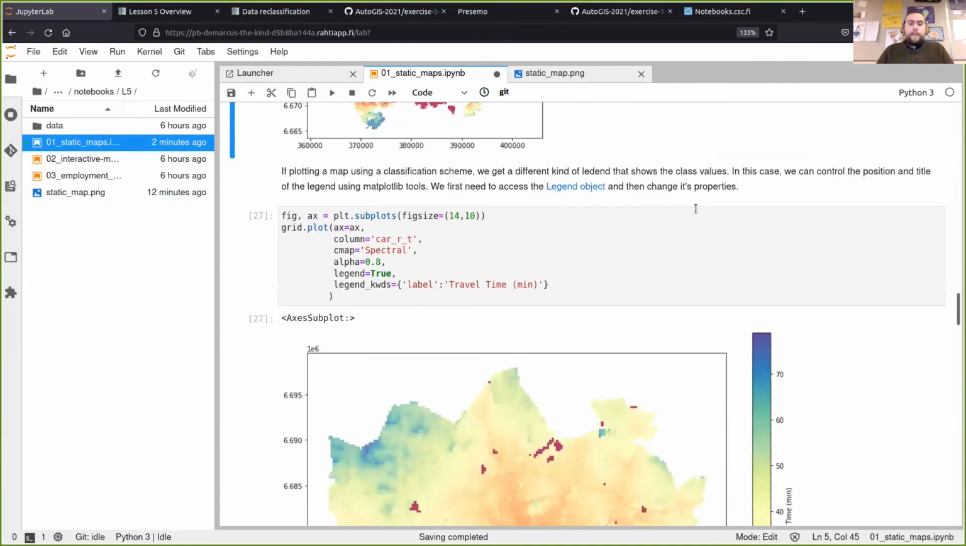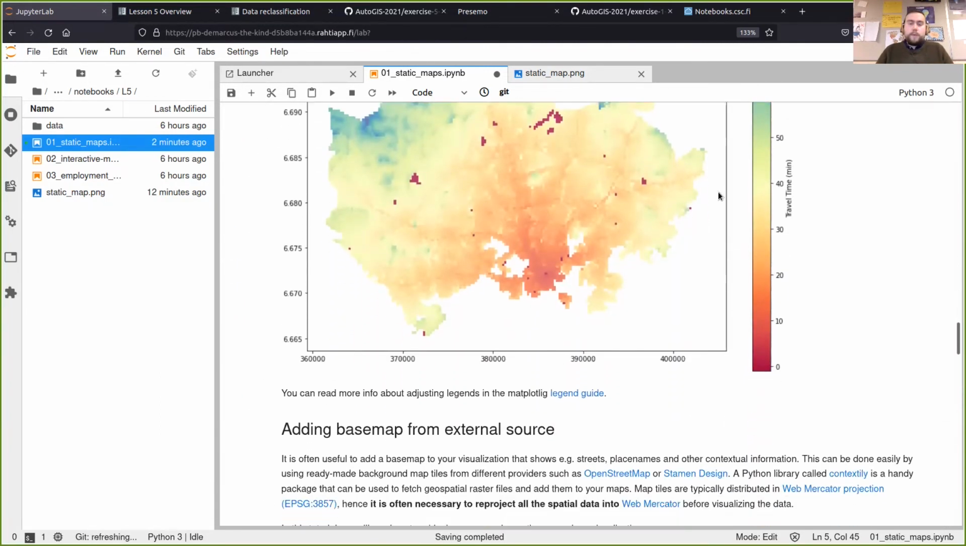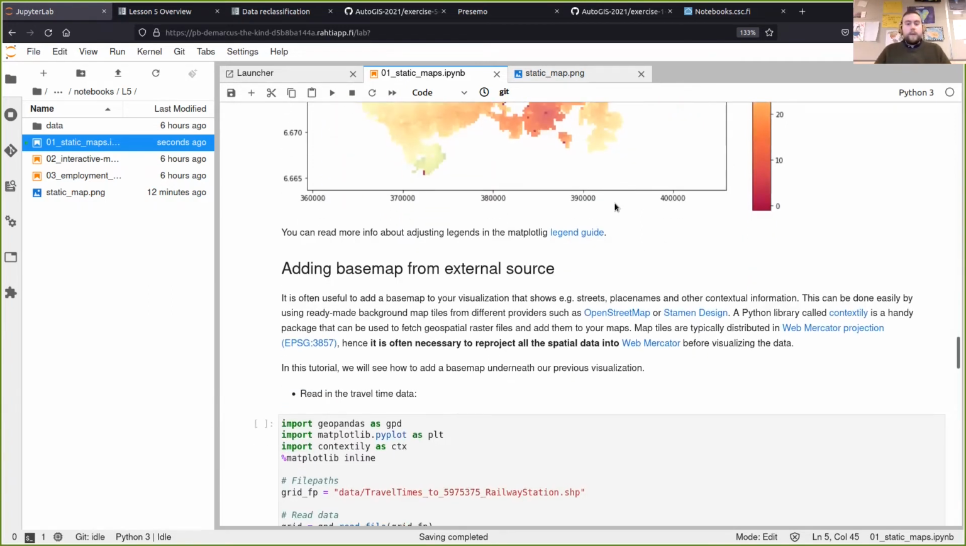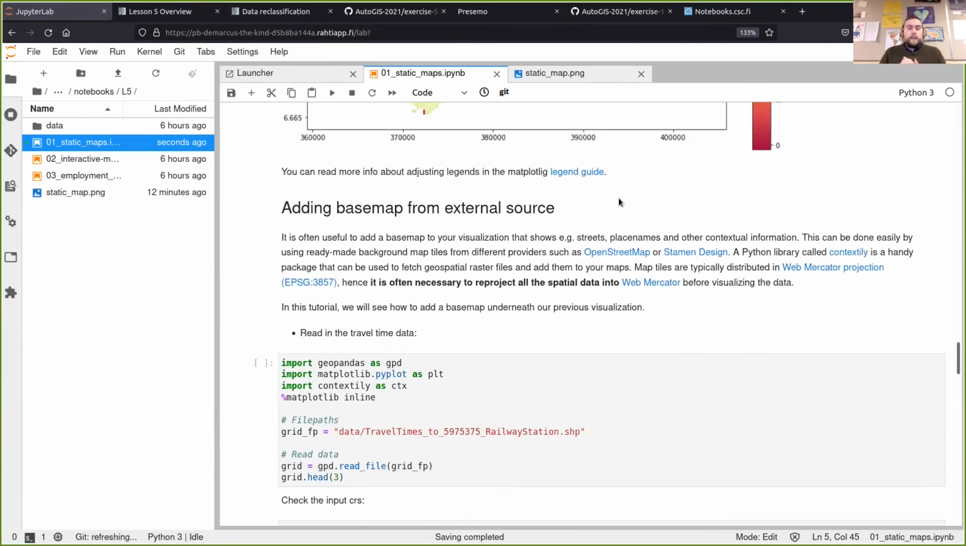All right. I hope that was somewhat understandable. Please let me know in the chat if there is anything I need to reiterate or you didn't understand. But if not, we will continue with adding a base map to our data or to our plot. And that is something that is often done.